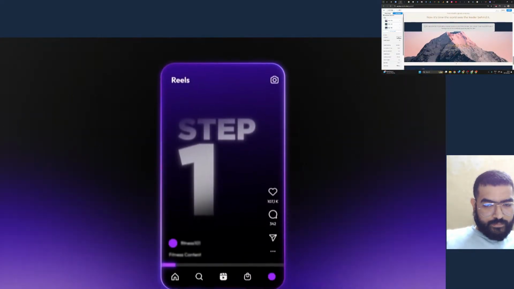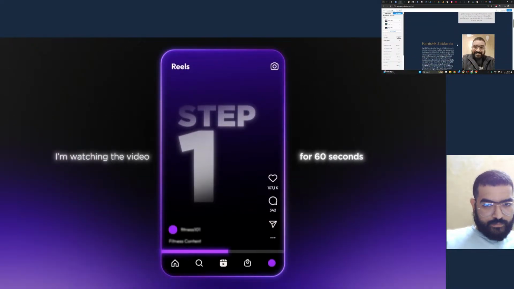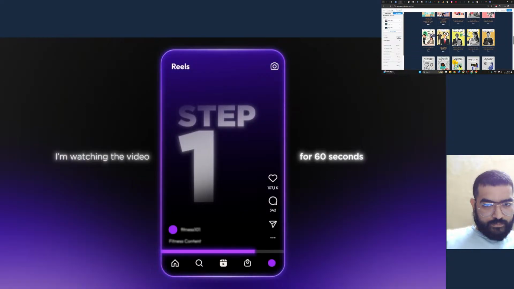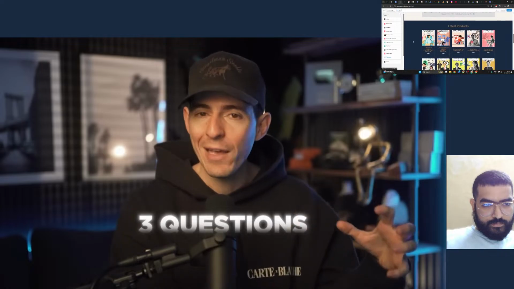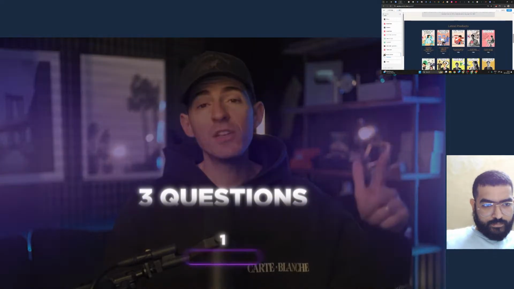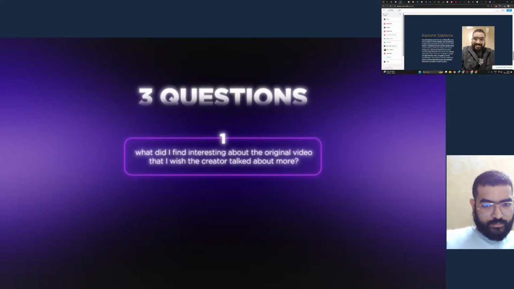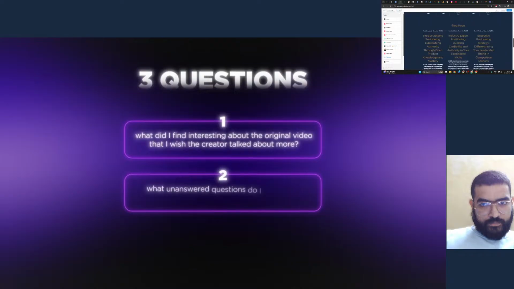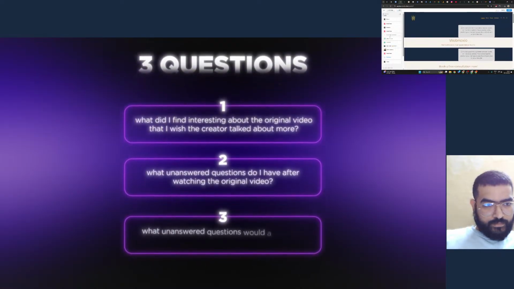In step 1, when I was doing the idea and I was writing down those 7 pieces, I'm watching the video for 60 seconds one time through. Now the goal, as we talked about, is when you're watching the video, you're trying to extract those original components. But now that I'm in the research phase, I'm gonna go back to that idea and I'm gonna ask myself 3 questions, trying to find a new angle that the original creator has missed. The first question is, what did I find interesting about the original video that I wish the creator talked about more? The second question would be, what unanswered questions do I have after watching the original video? And the third question I ask myself is, what unanswered questions would a beginner have after watching that original video?